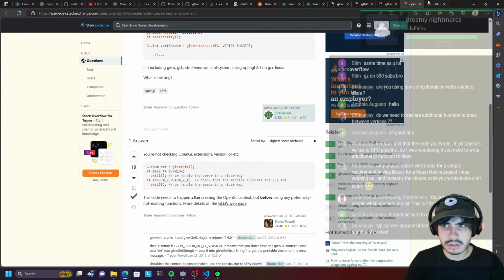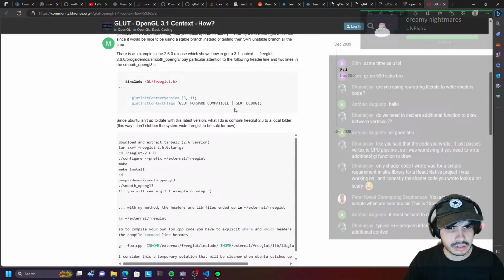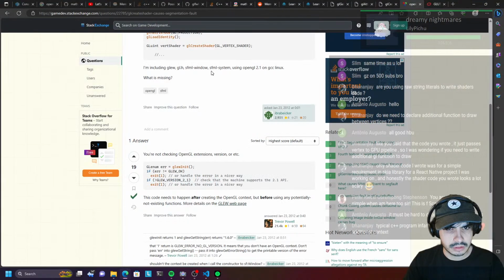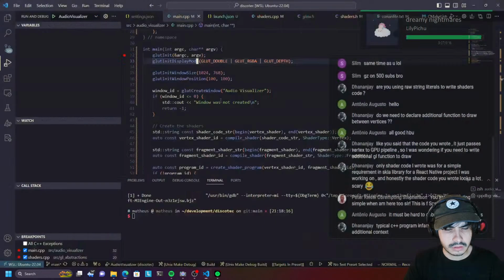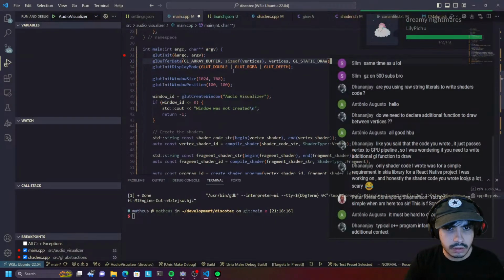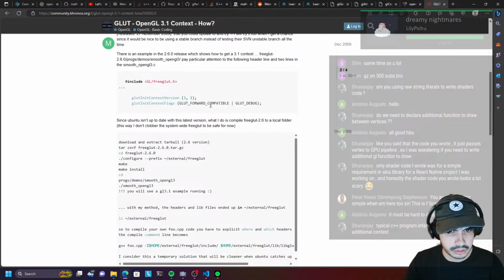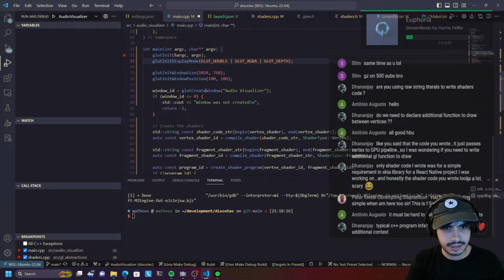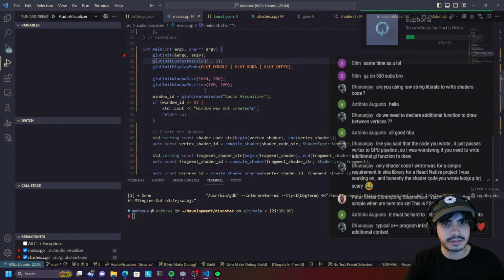How do we do this? How is this person using it? glutInitContextFlags. It's just before the init context flags, right? Init display mode. Huh? This is not what I meant. Why can't my clipboard just copy things? Right? That exists and it's there. Let's do it straight after glutInit. And let's recompile this.